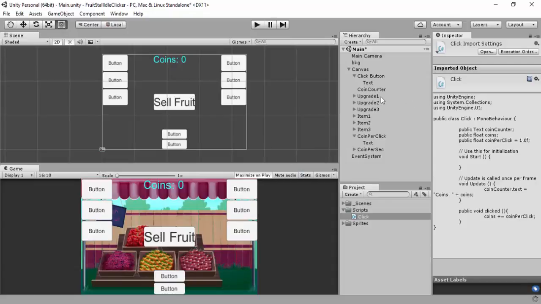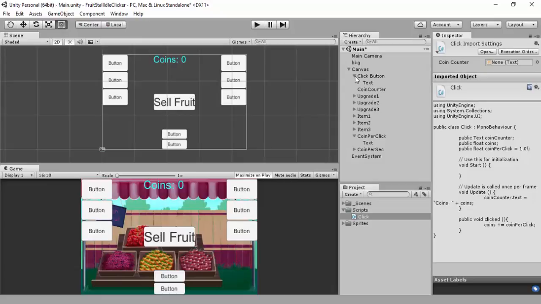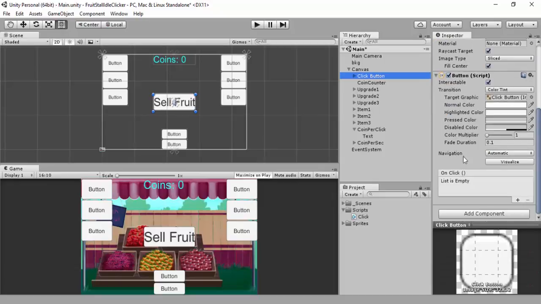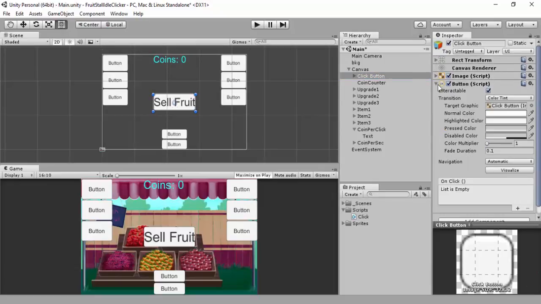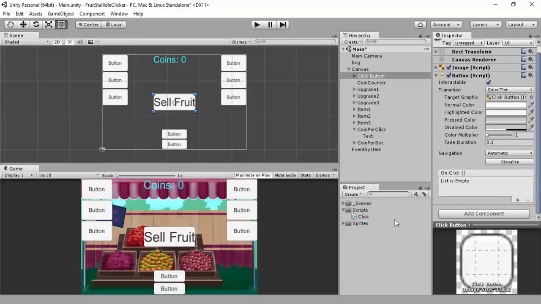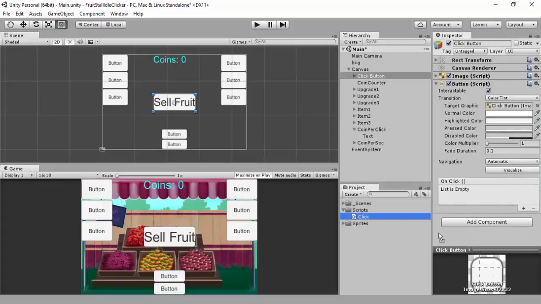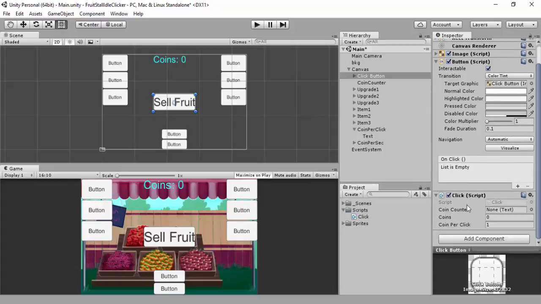Let it load in, which normally goes a bit quicker. There we go. So we'll go over to our click button and close off the rectangle transform for now. Close off the image, but the button script itself we're going to keep. It's not going to let me drag it, is it? There we go. I'll drag my script over here. I've added it in now.